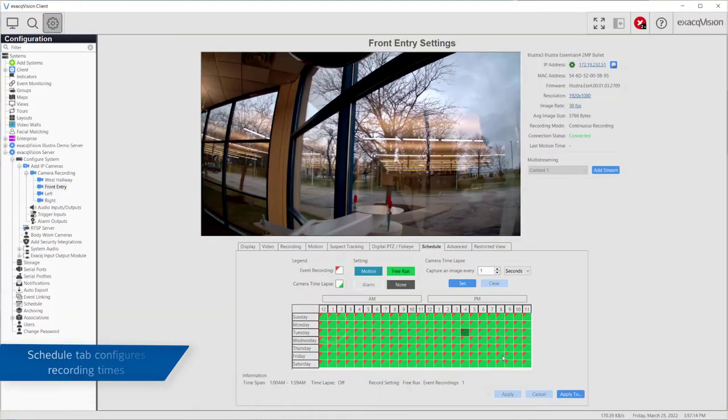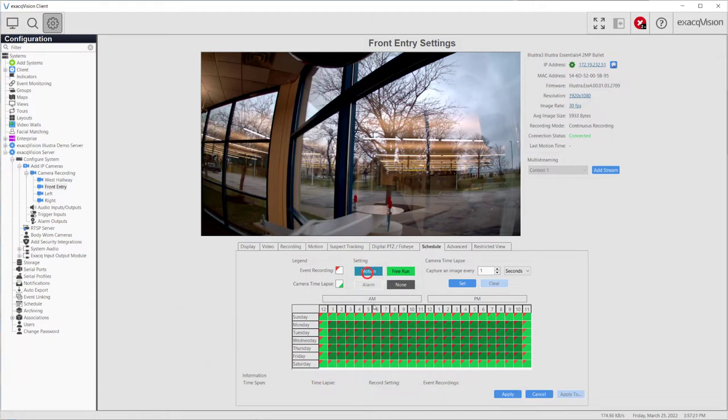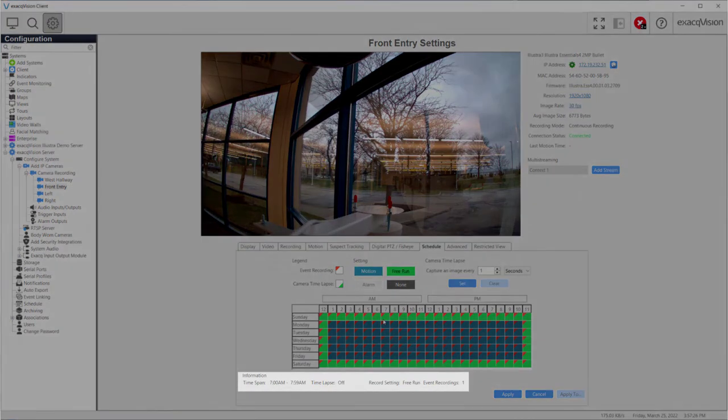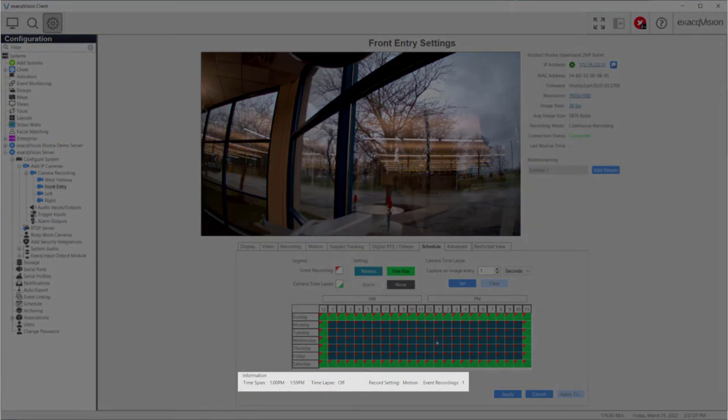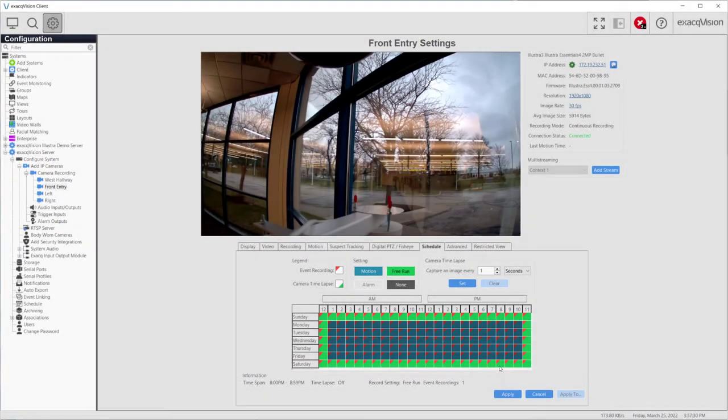The Schedule tab allows you to create a recording schedule specifically for the selected camera. The Schedule tab includes additional features for creating a schedule for all cameras on the server. When hovering the cursor over a square, note the details displayed in the information section.